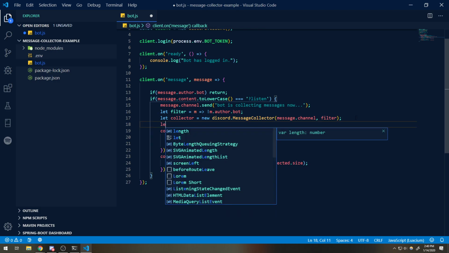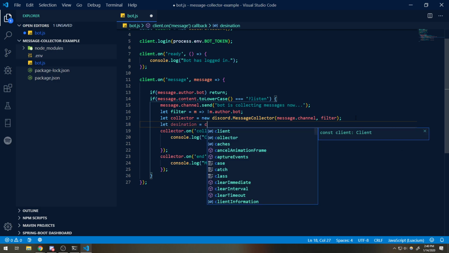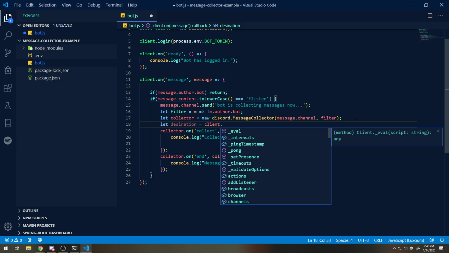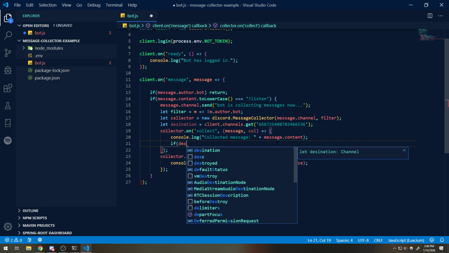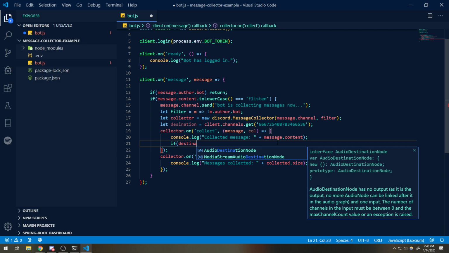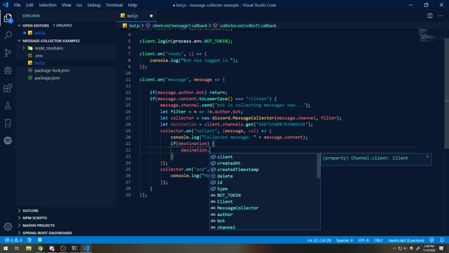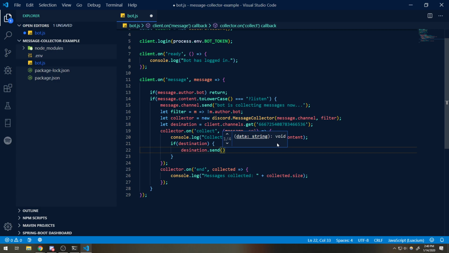Let destination equal the channel, which I get by the ID by referencing client.channels.get, and then I pass in that ID, which is a string. Of course, we're going to say if destination, just to make sure, then destination.send. So the bot is going to send this message, but you can format this however you want. I'm actually just going to send an embed message to make it look nice.